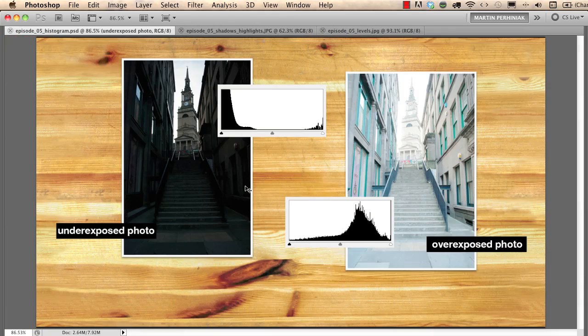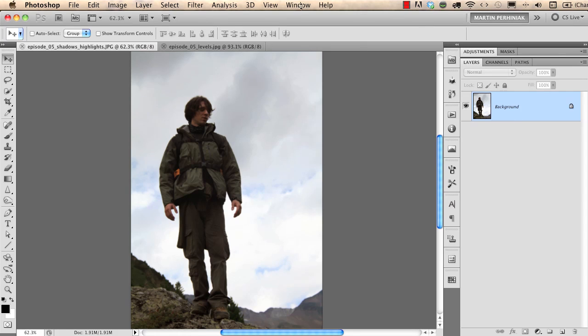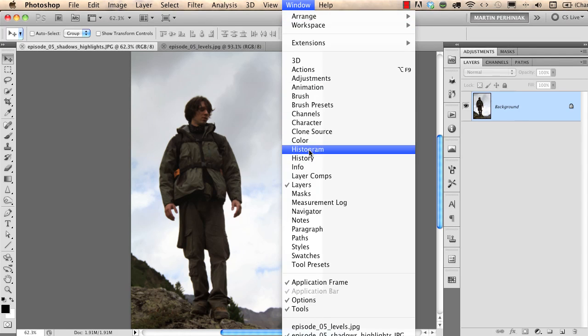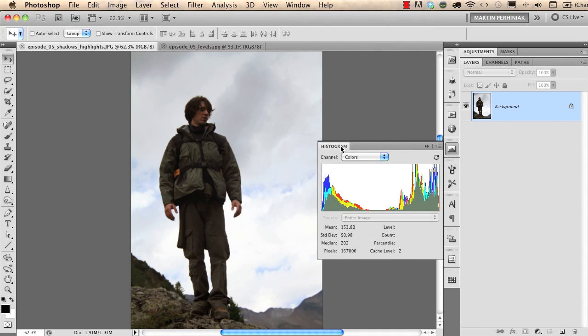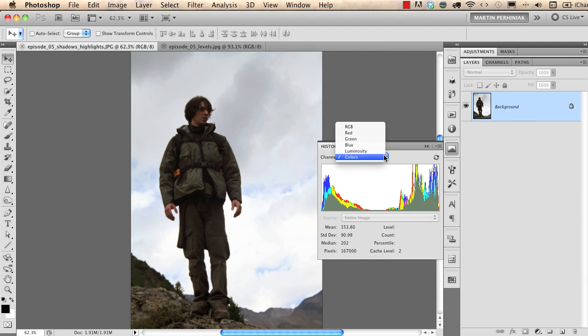This is something that you don't want to use in your image editing, so you shouldn't use under or overexposed photographs. Let's see an example where it seems we have lots of highlights and lots of shadows, and there might be clipping in this image. We have a histogram panel. You can find it under the Window menu, and choose Histogram. I usually change the options for the histogram panel from compact to expanded view from the panel options area, and I also change the channel to RGB instead of using the colors option.